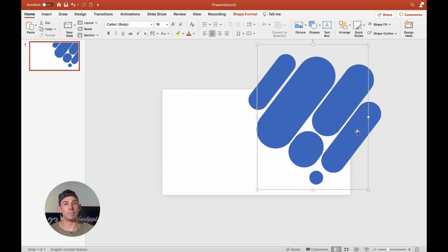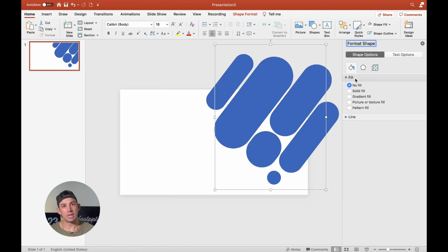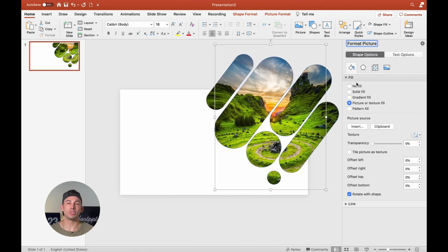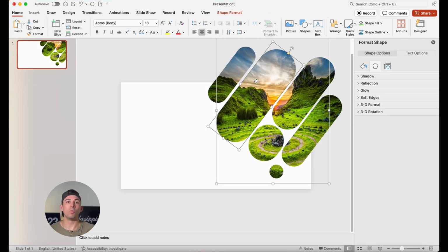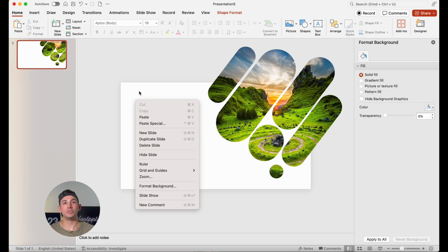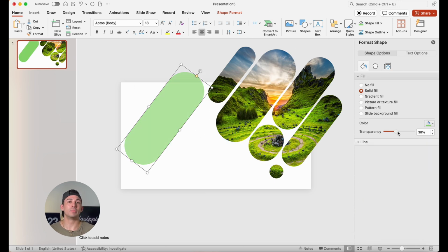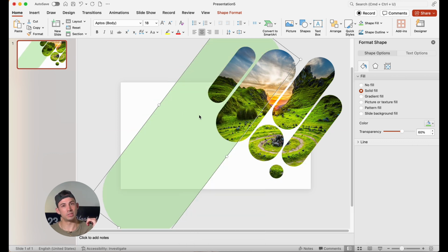Then we're gonna choose picture or texture fill under format shape here. And then we're going to insert your picture. And then as we usually do, we're going to remove the outline. We're gonna copy one of the shapes and I'm gonna choose to fill it with a solid color like green. And then I'm gonna make a little bit of an adjustment to the transparency and then finally send it all the way to the back.